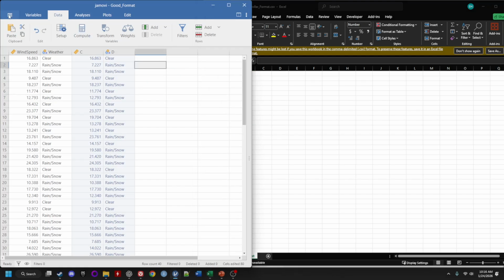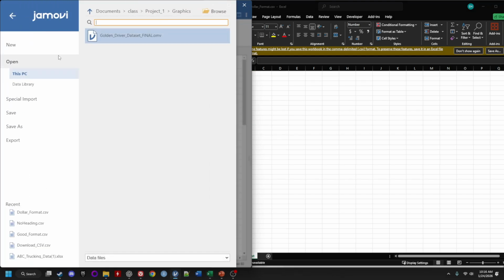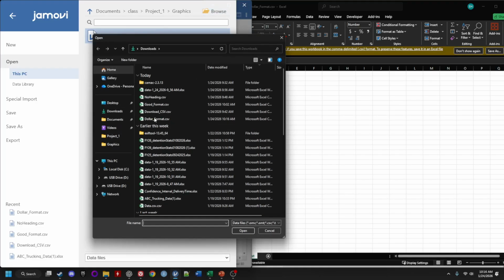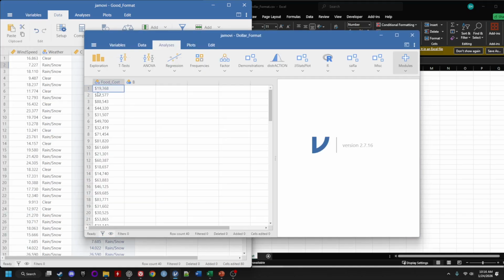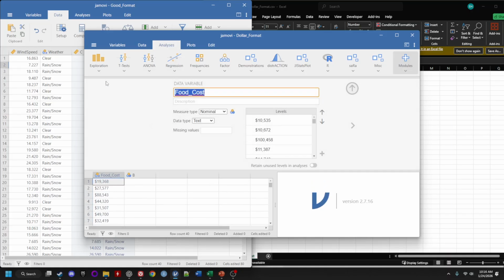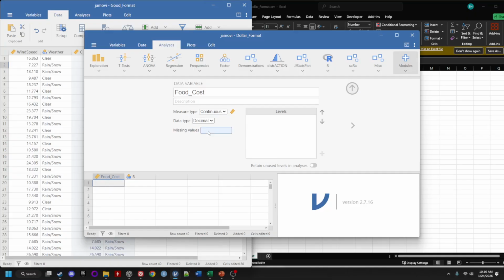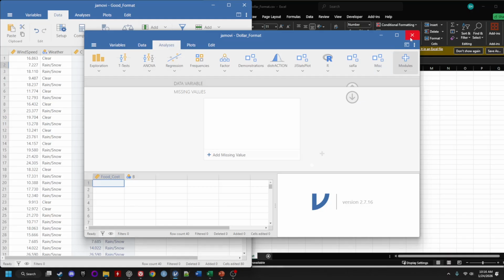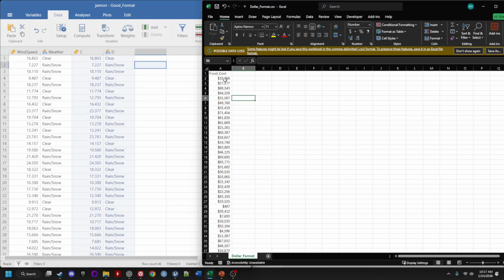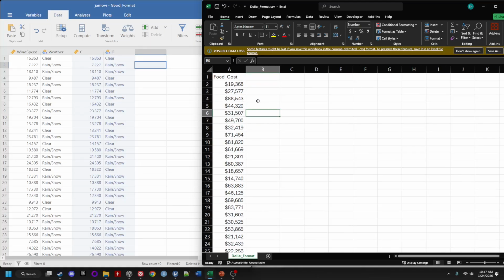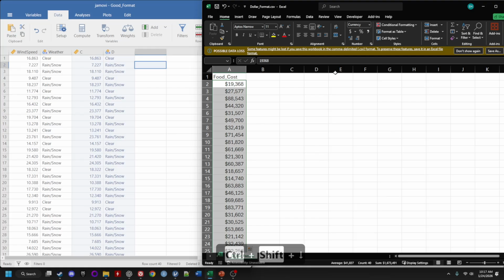Let's come over to Jamovi and say open, browse, and go to our dollar format and click open. Now we've got dollar format with a comma in it, so that's a little bit of a difference. Let's double click on this and see if we say decimal, if we say integer, it's still angry at us with how the data is. In Excel, there's another option we can do. I'm going to click on this first one and do Control Shift Down, so I have it all selected.